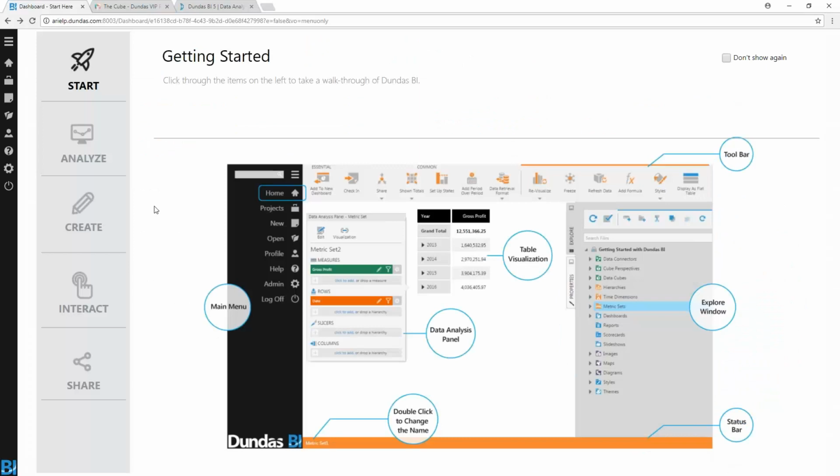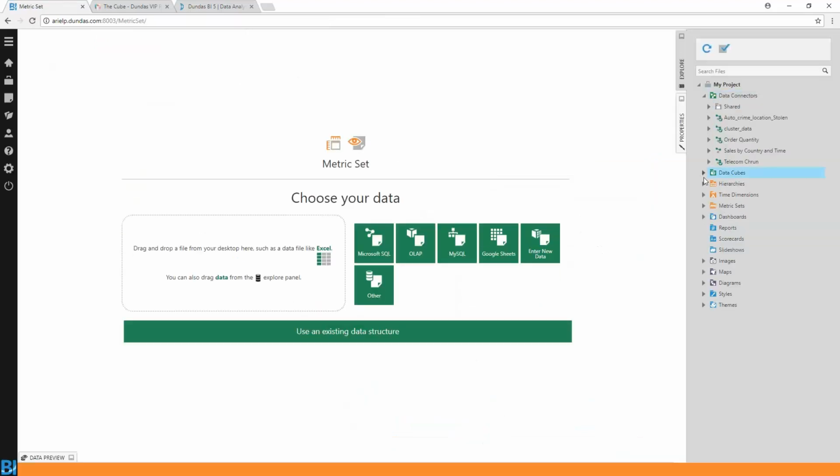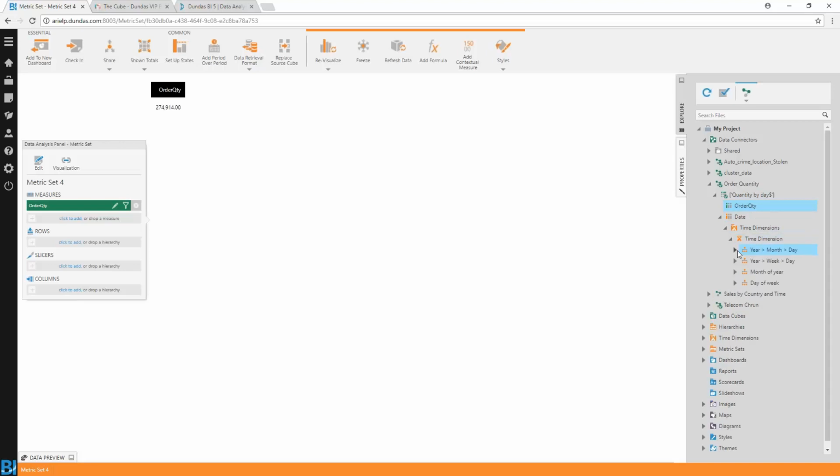So here's Dundas BI 5. I believe some of you already had a chance to even download and install it, and I'll just go through the process of showing you how I'm using some of the new capabilities. I'm going to create a new metric set and just drag and drop some data in here. So I have some order quantity data. I can bring my order quantities, maybe see it across the different months.